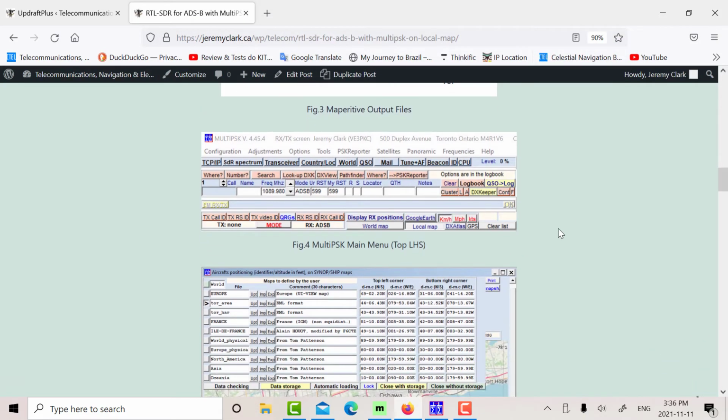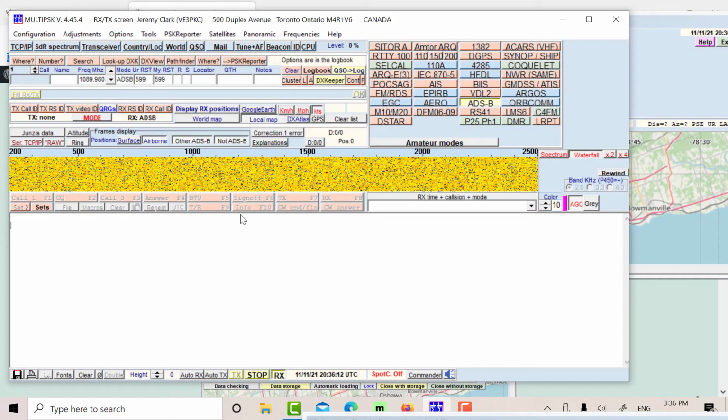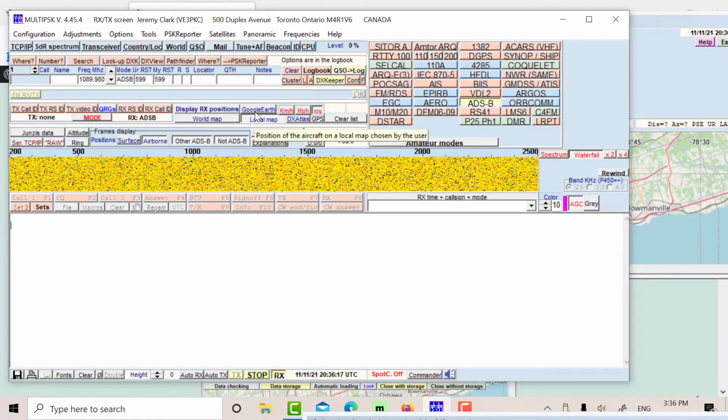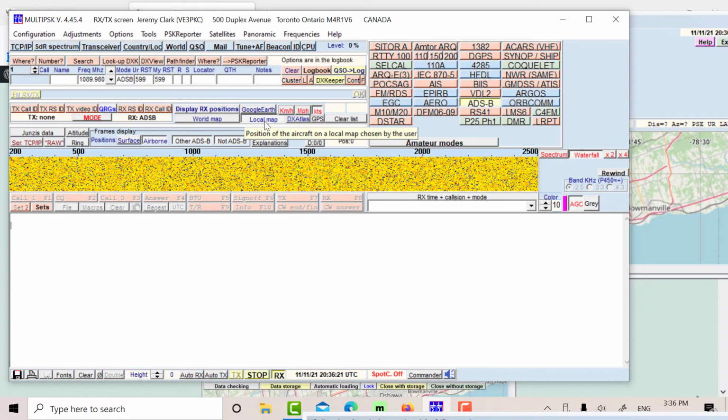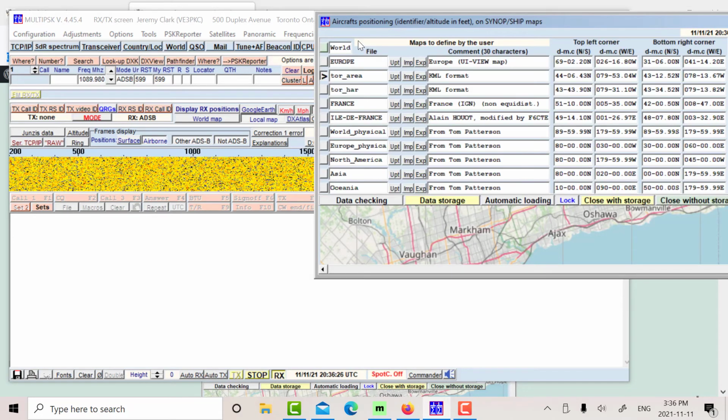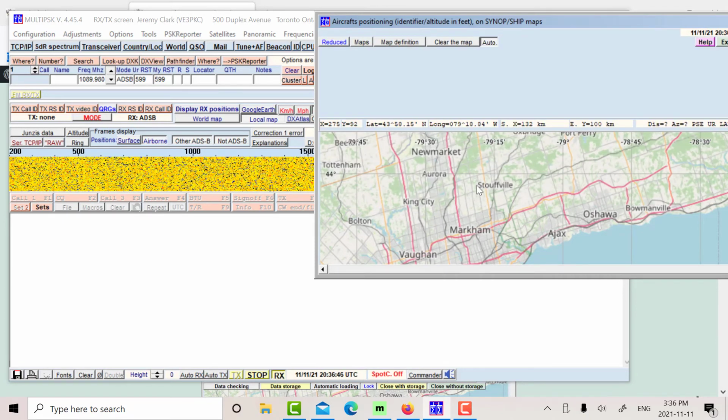Now the next thing you do is you go into MultiPSK. And up here, this is the main screen, up here is where you select local map. You can either use Google Earth or a world map or local map. So when you select local map, this is what you get. And you go in here into maps. And what I've done is there was another map listed here and I just erased that. And I typed in the name of my map and I imported it. And then I closed with storage. So that puts your map in there. I've got two maps for Toronto. I've got the Toronto area and Toronto Harbor. Okay, so that's what you do there, and then you get your local map. So that's basically all there is to it.